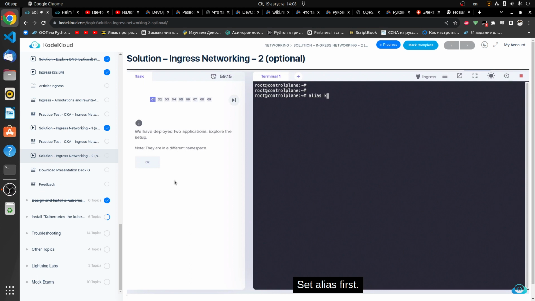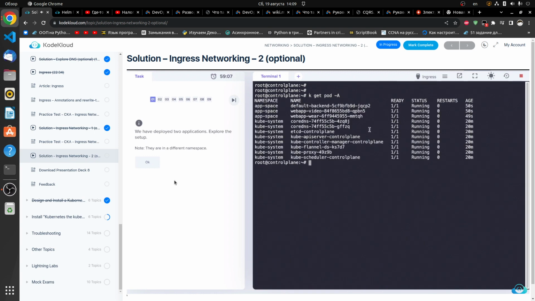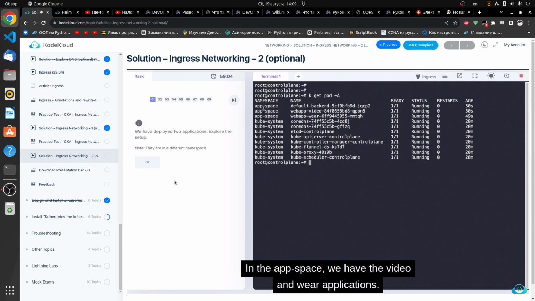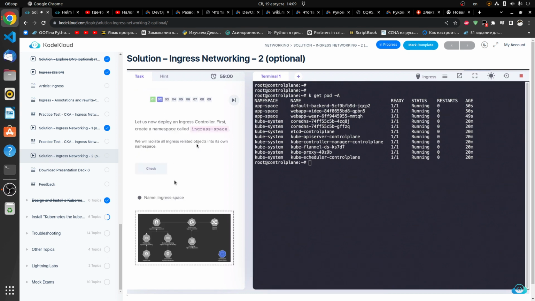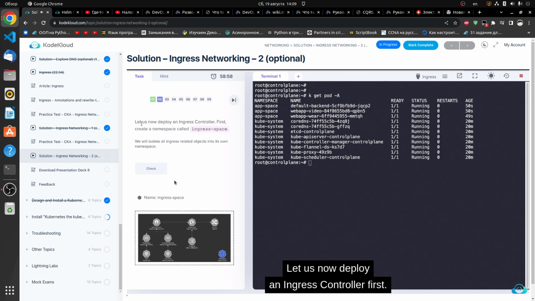Set alias first. Let's do a get pods -A. Here we have, in the app space, the video and the where applications. So let us now deploy an ingress controller first. Create a namespace called ingress space.